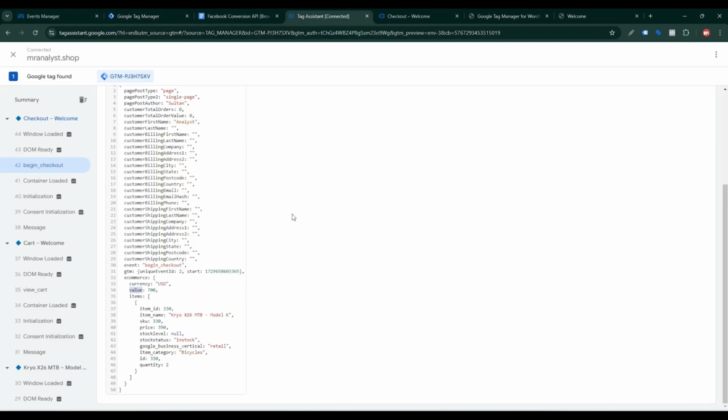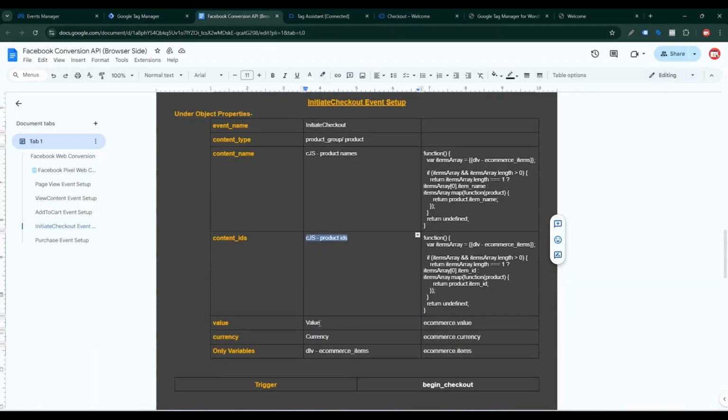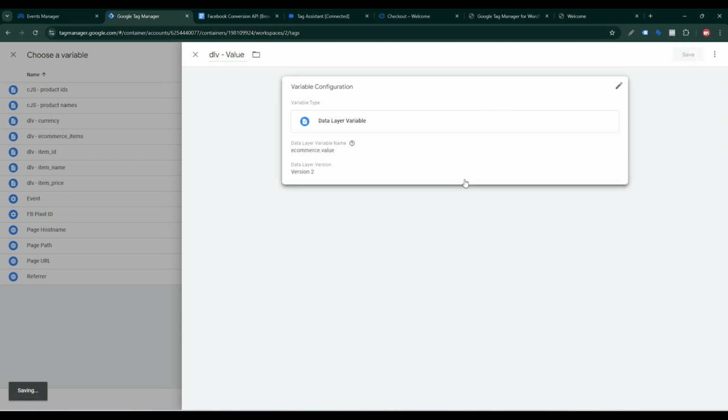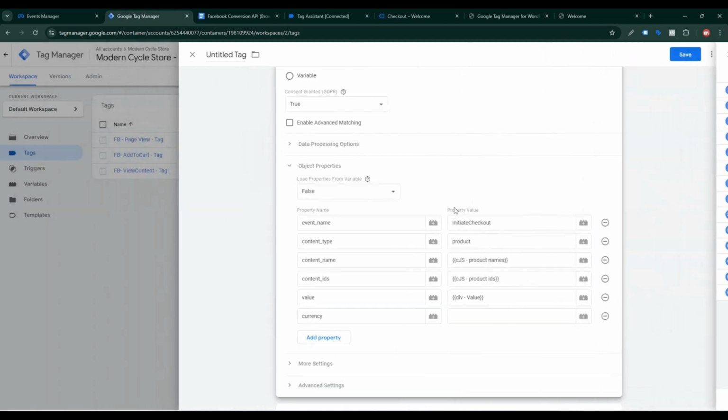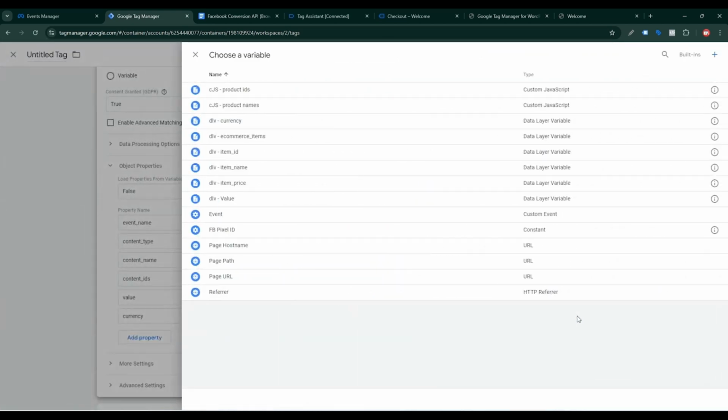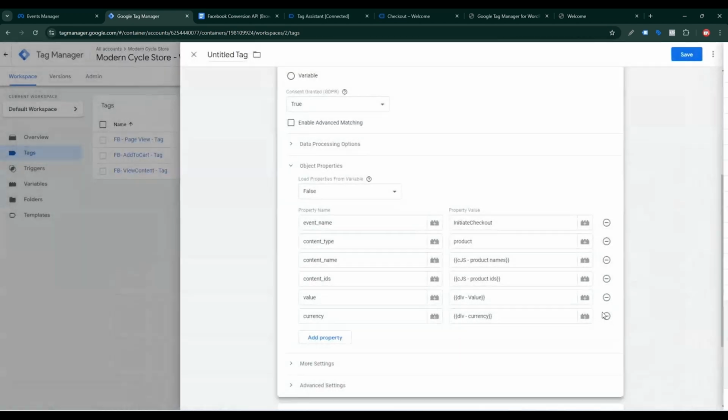Then I need a name. I can give it a name, DLV value, then click save. I need currency. The variable is already created, so find currency.